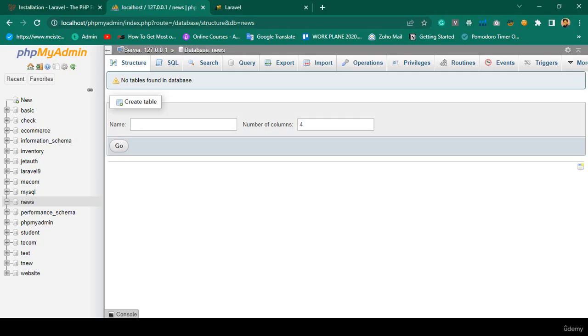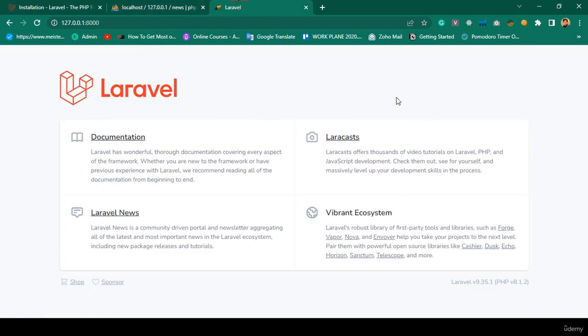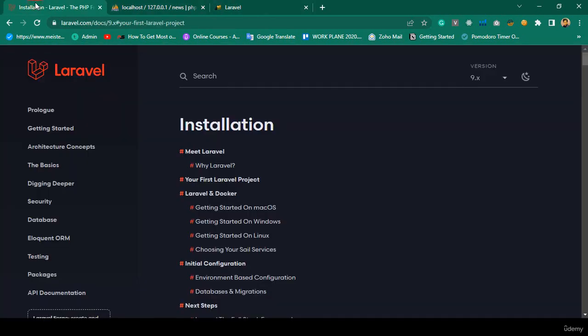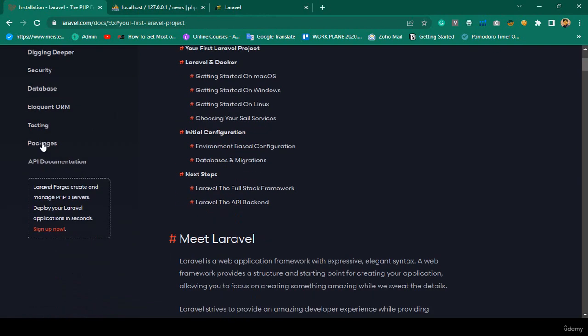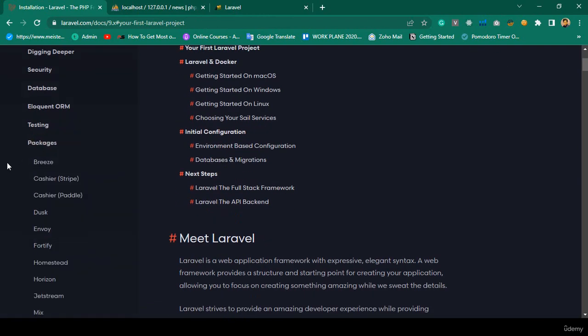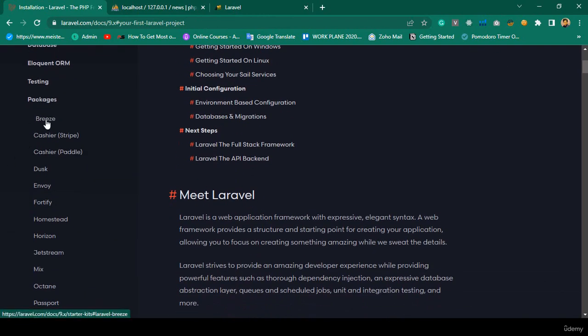First of all, I want to install Laravel's default authentication system. If you go to the Laravel official website and then to the packages, you can see there is Breeze, one of the default authentication systems. You can also use Jetstream, but a lot of students tell me that Jetstream is a little bit complicated. So the easy option will be Breeze. So now I want to install that Breeze.